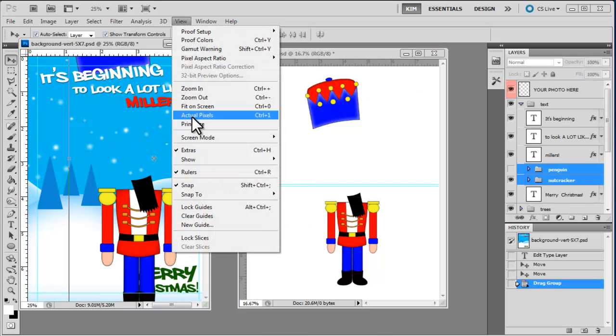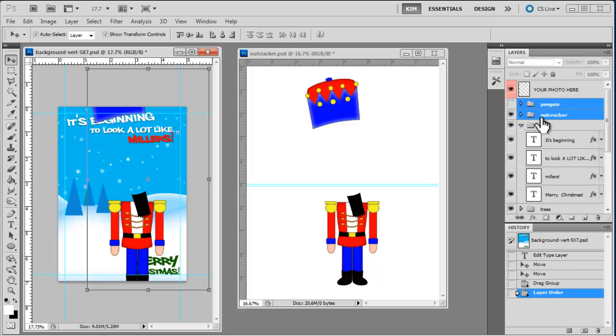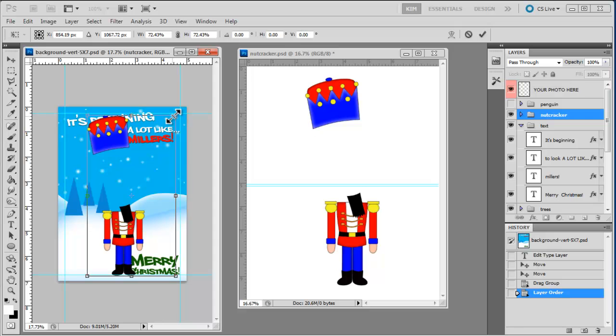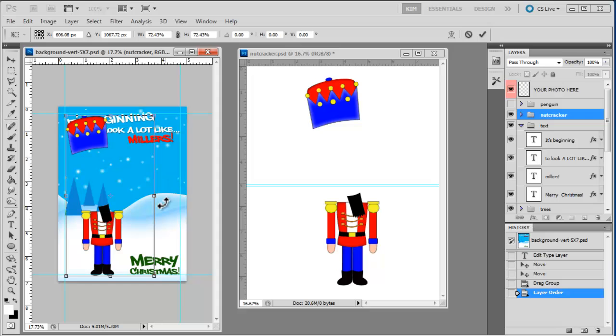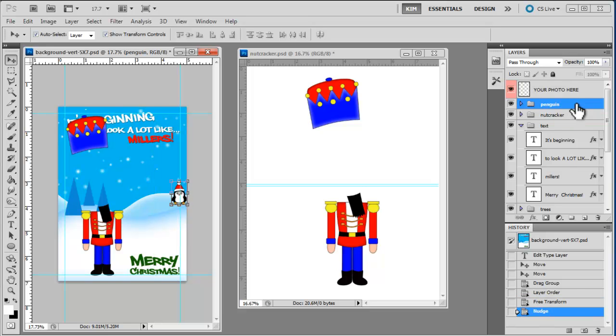View, Fit on Screen, and I actually didn't put it in the right spot, so I'm going to drag it up here. For my Nutcracker, I'm going to make him smaller, so I'm going to press Shift and bring him down and move it over to the left and press Enter. And my penguin's over there, which I'll turn on and scoot over.